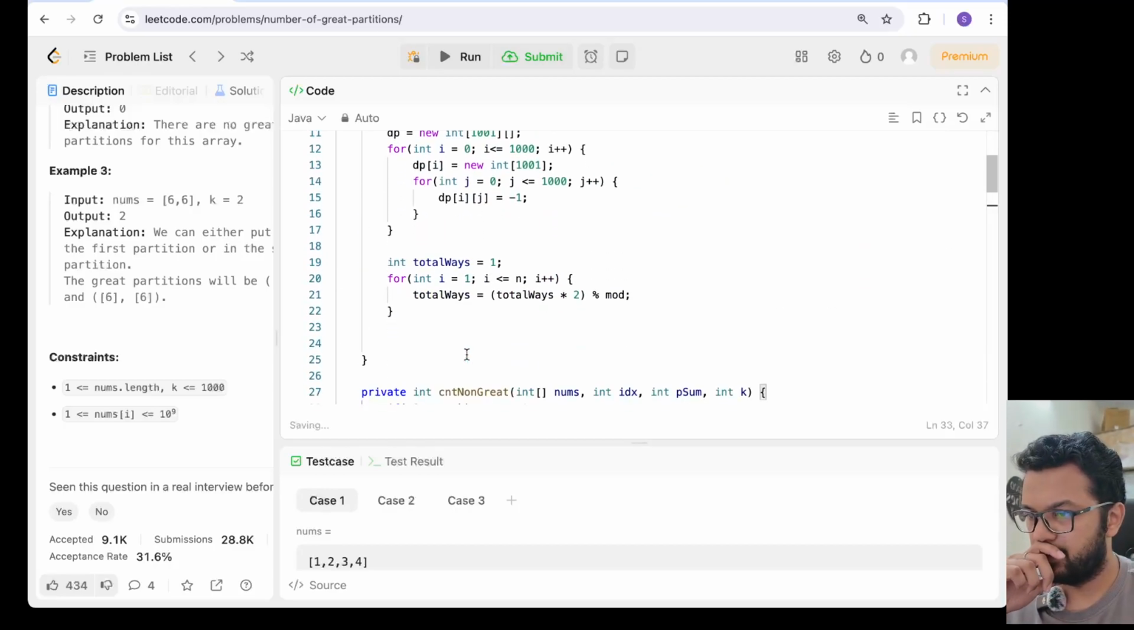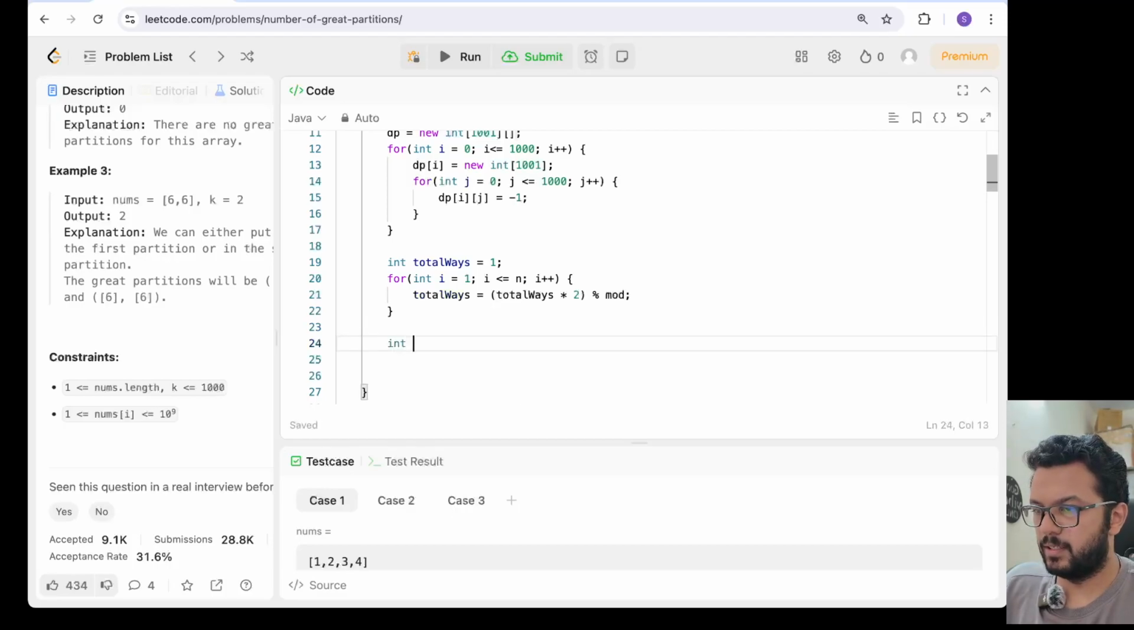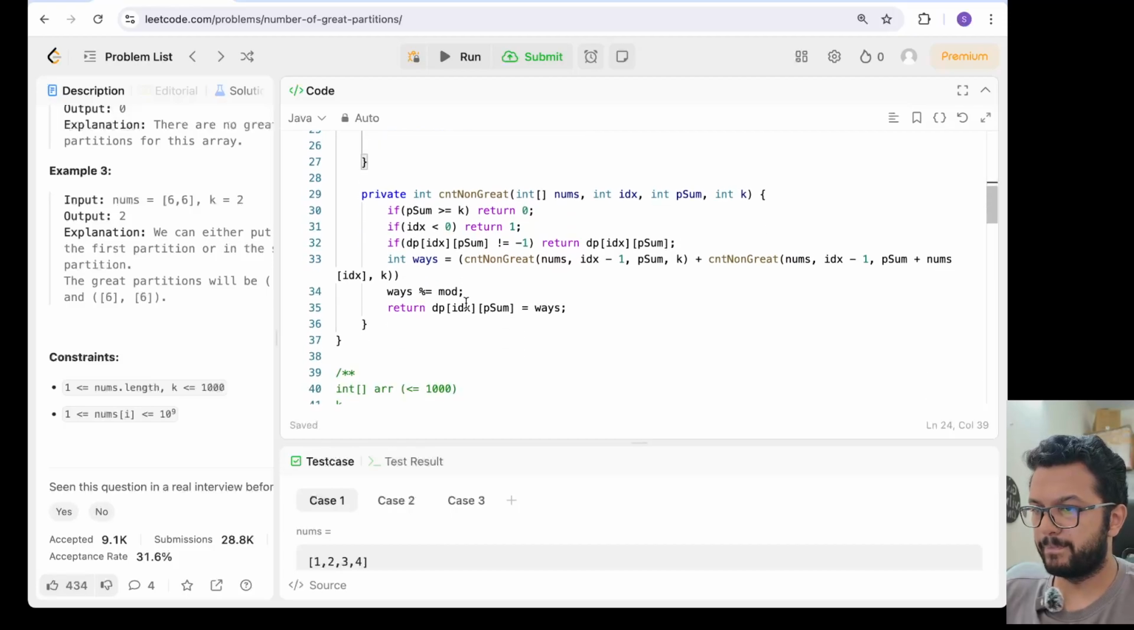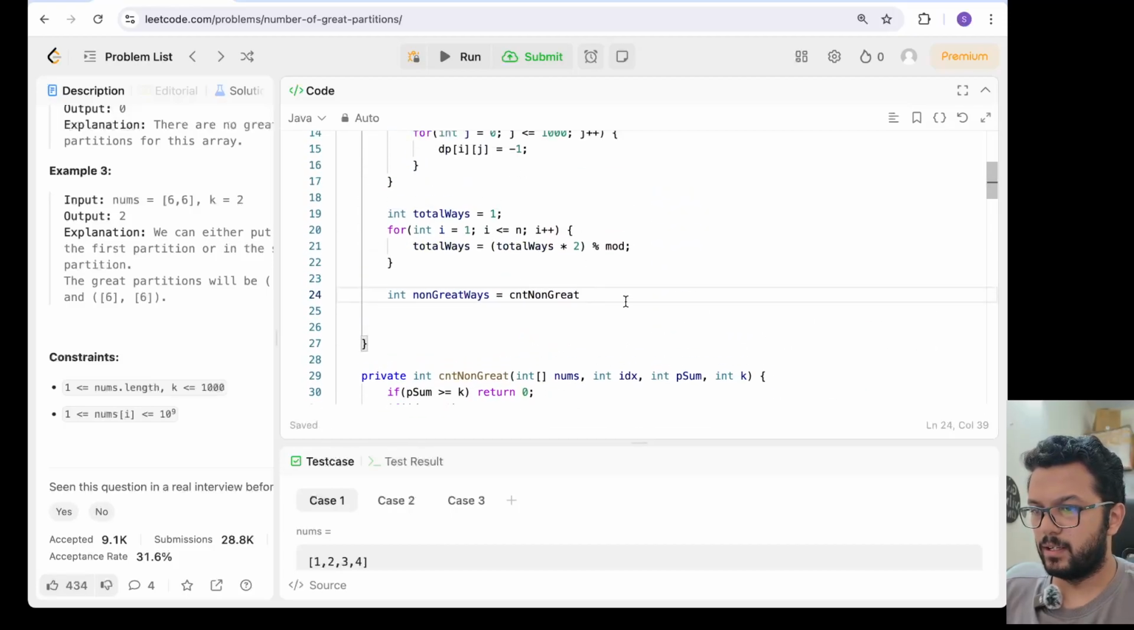So this is the ways, and what you say here is int non-great ways is equal to count non-great. Okay, so this is what you do, and you pass the nums.